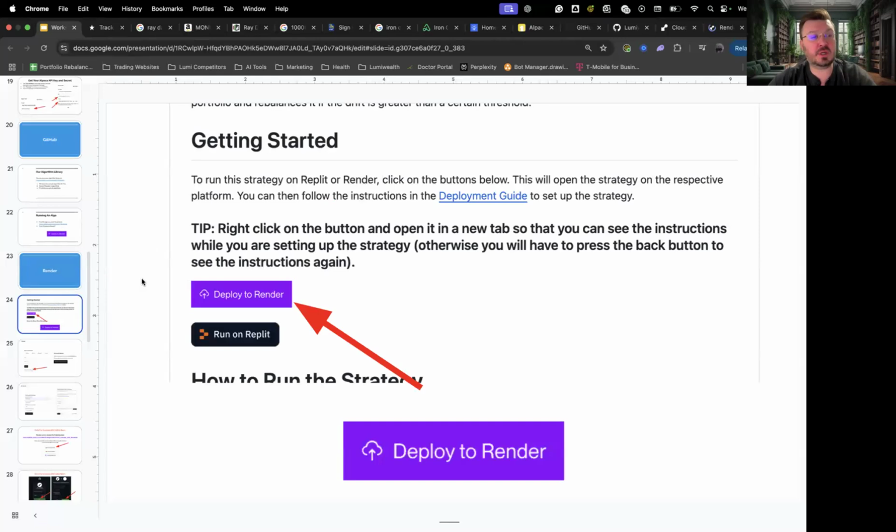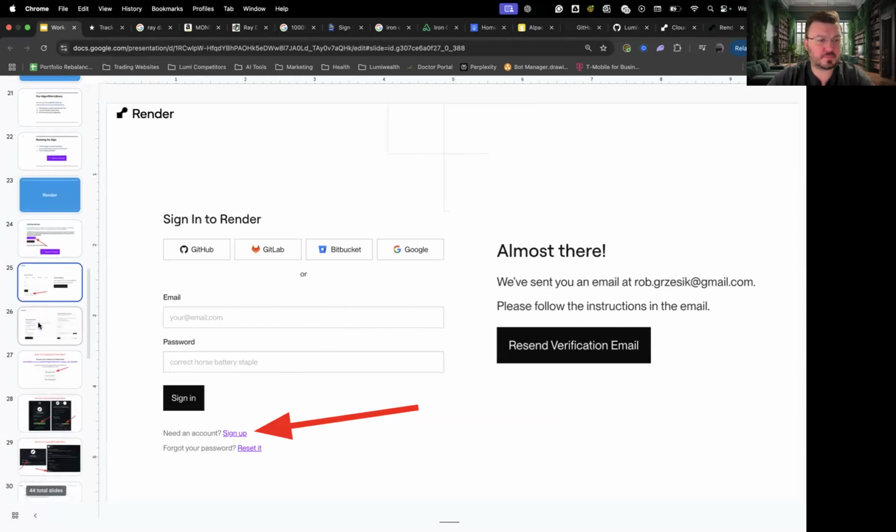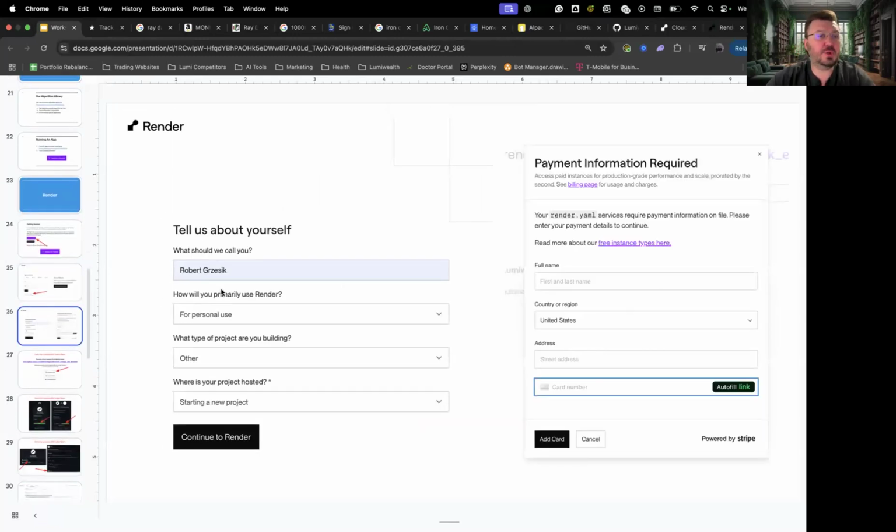So here's, you click on deploy to Render, you'll see a sign up page, you'll click on sign up, and then you're going to verify your email. They're going to send you an email. You're going to verify that that's your email address. Then you're going to fill in a little bit about yourself. It doesn't really matter what you fill in here. They just kind of want to know who's on their servers. So give me your name, whatever. This is how I filled it out.